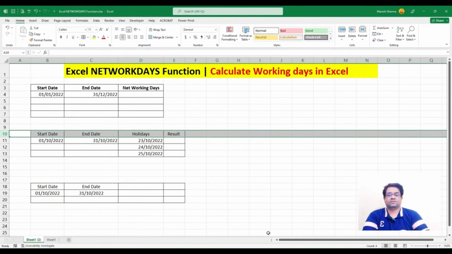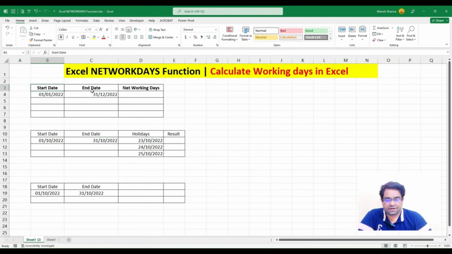Let's calculate. Yes, you can see on my screen the start date and end date. Now we are going to calculate net working days. It means this will reduce the Saturdays and Sundays between all these dates. I have taken the date 1st of January 2022 till 31st of December 2022 for the whole year, but it will not calculate complete year days. It will automatically reduce the weekends, Saturday and Sunday. Let's see how it works.